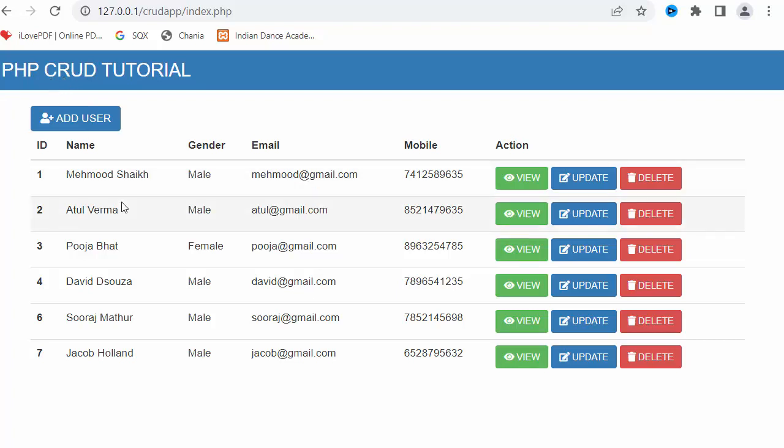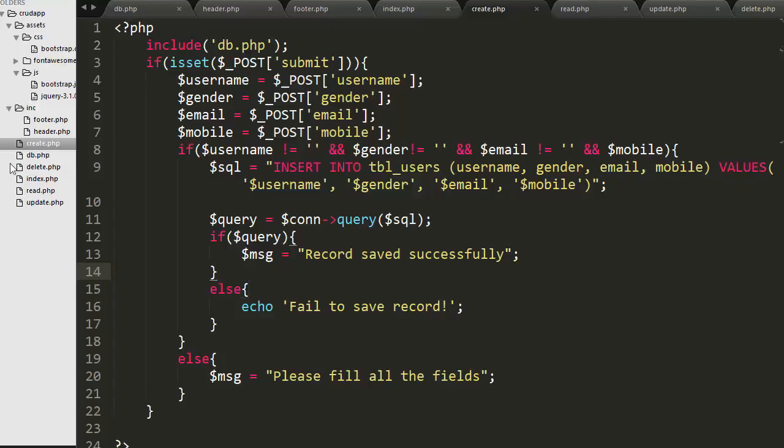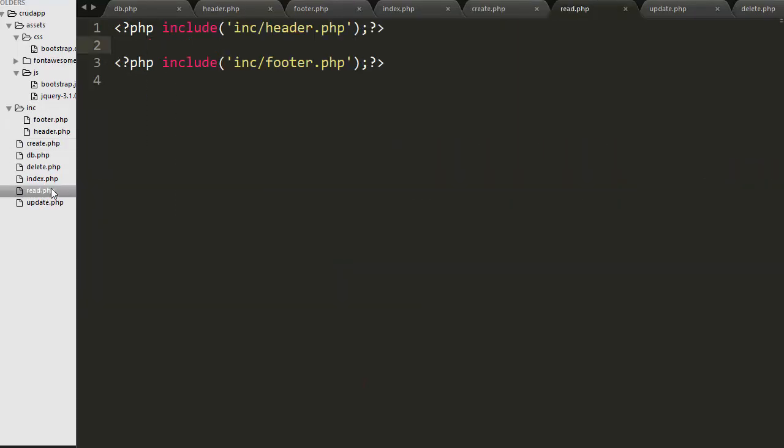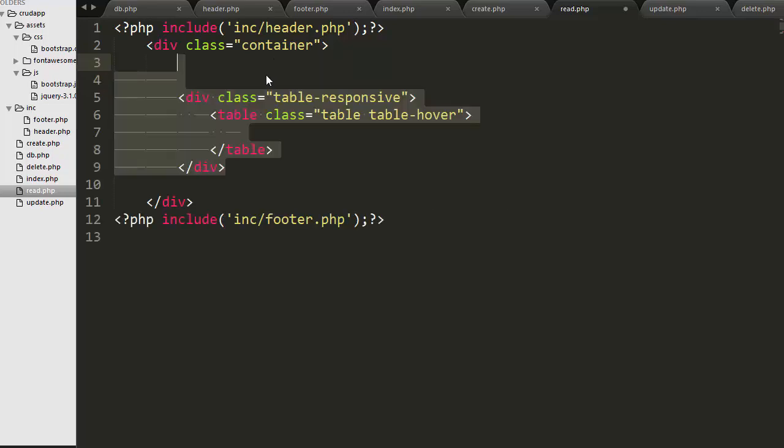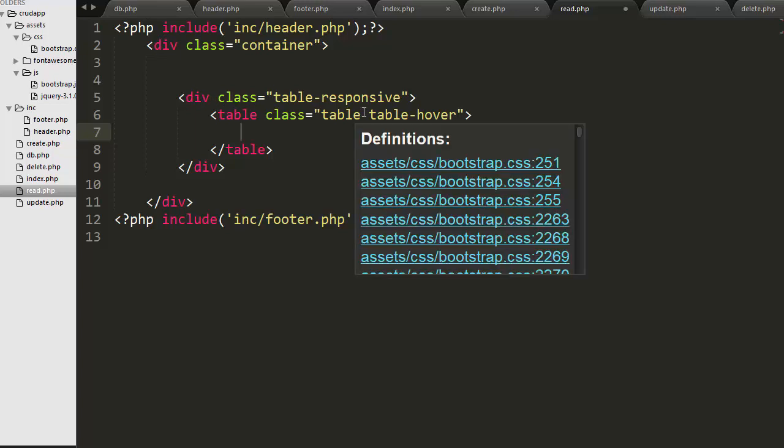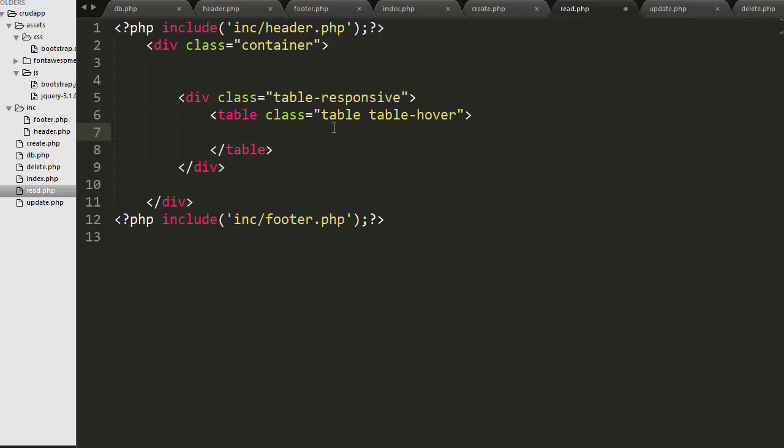Now we need to go further ahead to discuss the read feature. How I can view the details of each and every record. To do that I have already created a read PHP file, and I have already included the header and footer files. Then I have included a container, and here as you can see I have created a div with a class of table-responsive and another table with a class of table-hover.